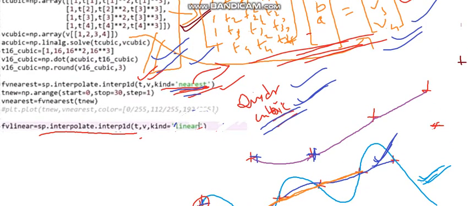Okay, and in the case of spline, we have to use this function, that is sp.interpolate.interp1d, which is for interpolation, and we have to give this t and v, the arrays that we already defined in this program, that is the available data points. Then we have to give this kind, which is linear, cubic or quadratic, whatever you want, and accordingly it will give you the interpolation.